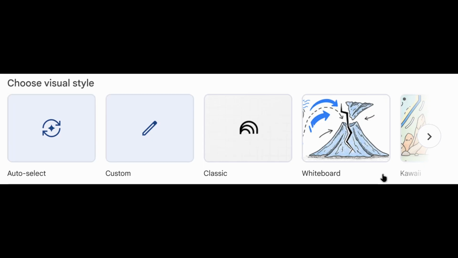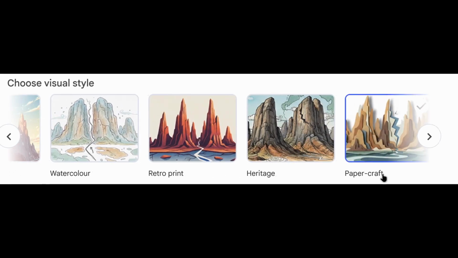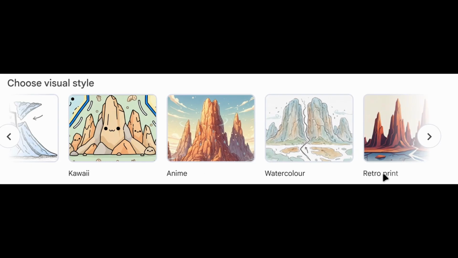The interesting part here is the visual styles. I have never seen someone talk about these, but these are very cool. NotebookLM uses Google's image generation model called Nano Banana, interesting name by the way, to generate visuals inside the video. You can pick from styles like the classic, whiteboard, anime, and retro and watercolor and a lot more. Honestly, I use this way less than the audio overview, but if you are a visual learner, then this might be worth giving a try.